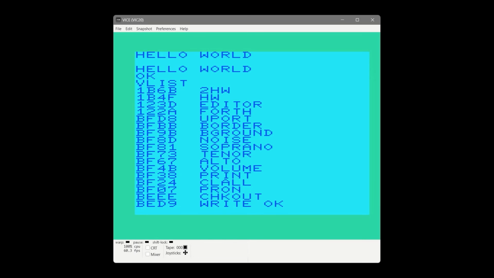But more importantly, it's the words that matter. And you can already see some interesting words like B-ground and border and noise and soprano and tenor. So we see some graphics, we see some sound calls. This language does come with a lot of functionality out of the box.